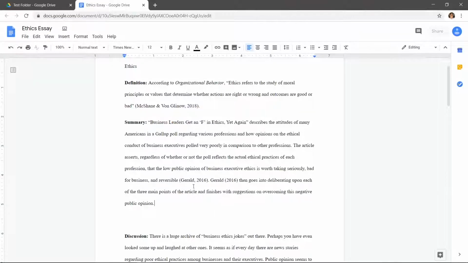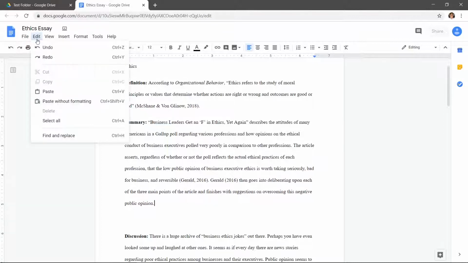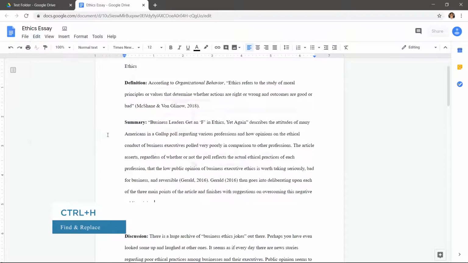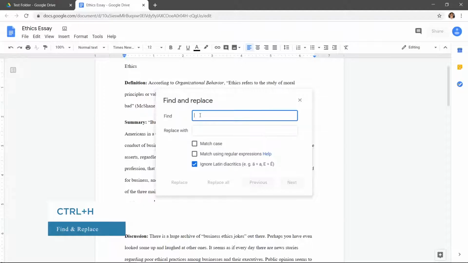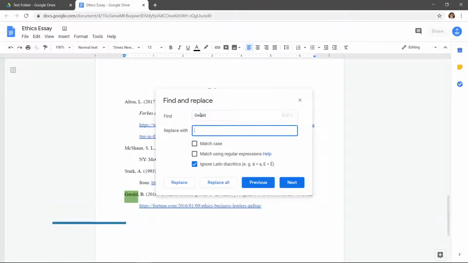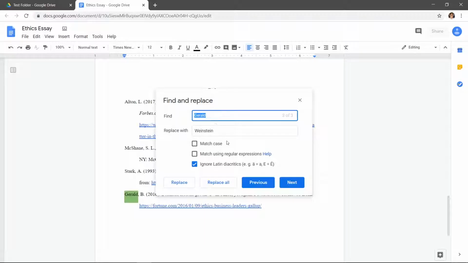Let's go ahead and replace Gerald with Weinstein throughout the document. Click Edit, Find and Replace, or press Ctrl+H. Type in the word you're looking for in Find, and then type the replacement in Replace. In this case, we want to replace all instances of Gerald, so click Replace All.